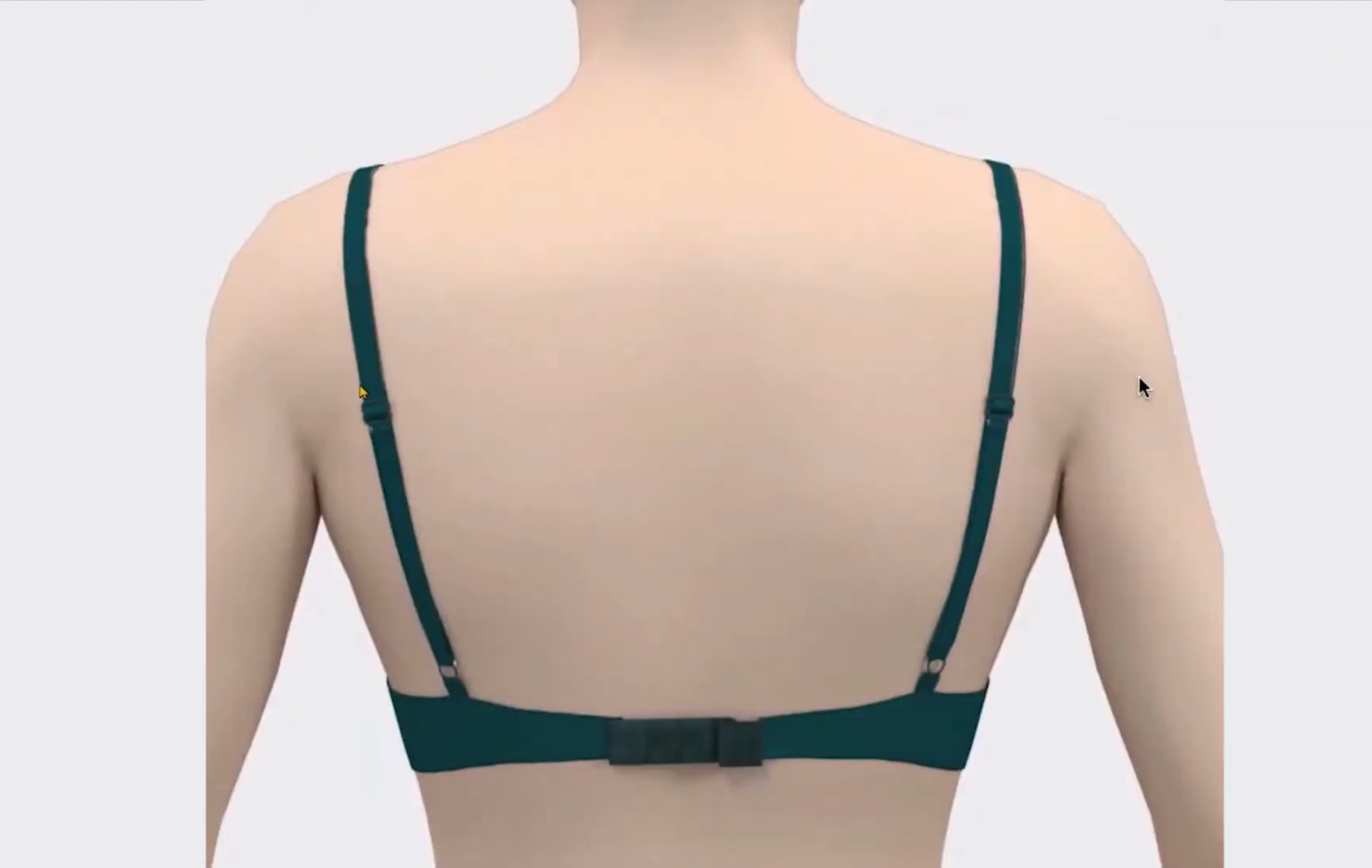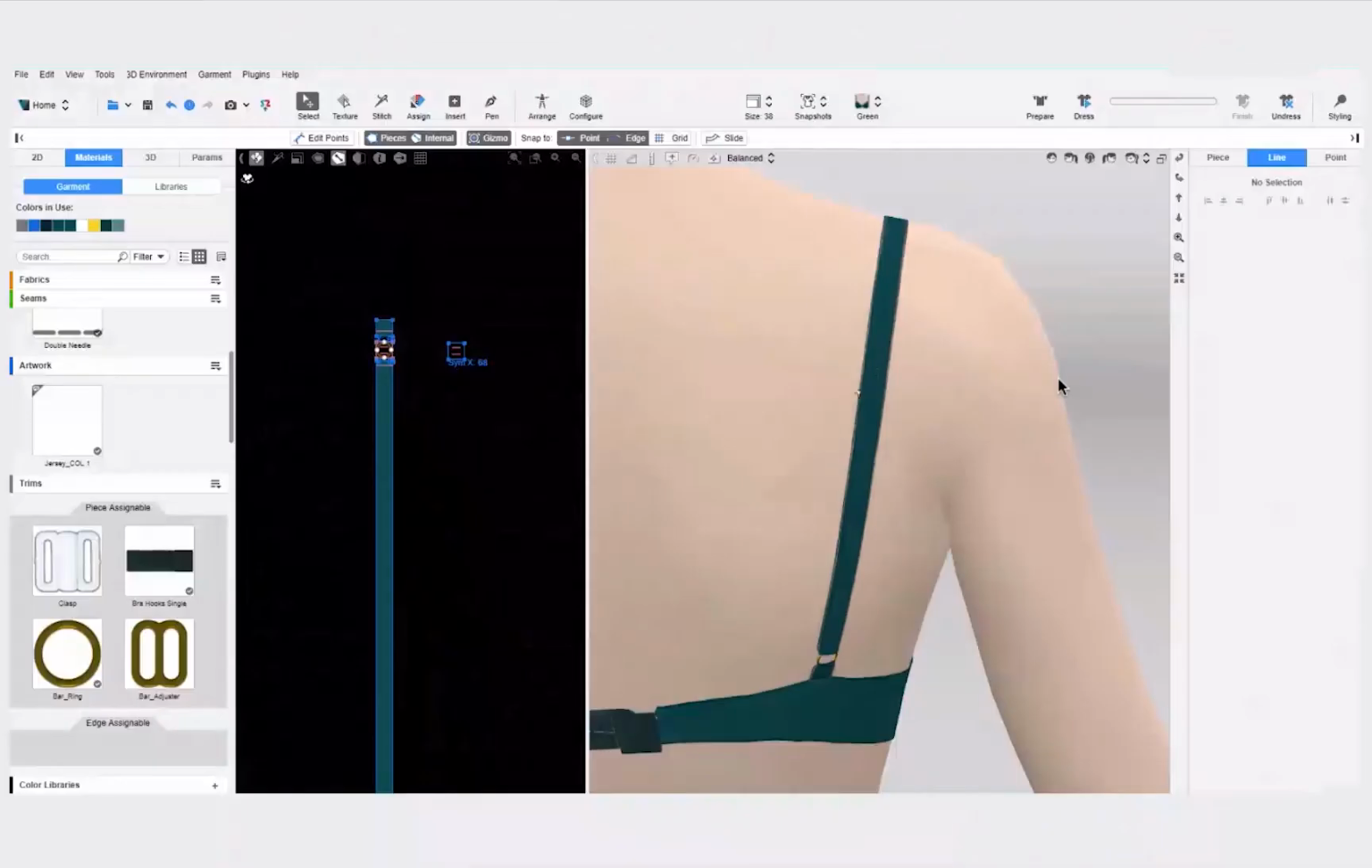Now we'll add the bra adjusters. We need to create a pattern piece for the bottom part of the strap because it's supposed to look like a double strap. We also need another small pattern piece to stitch onto the top of the adjuster trim. We'll place the adjuster around 10 centimeters from the edge.